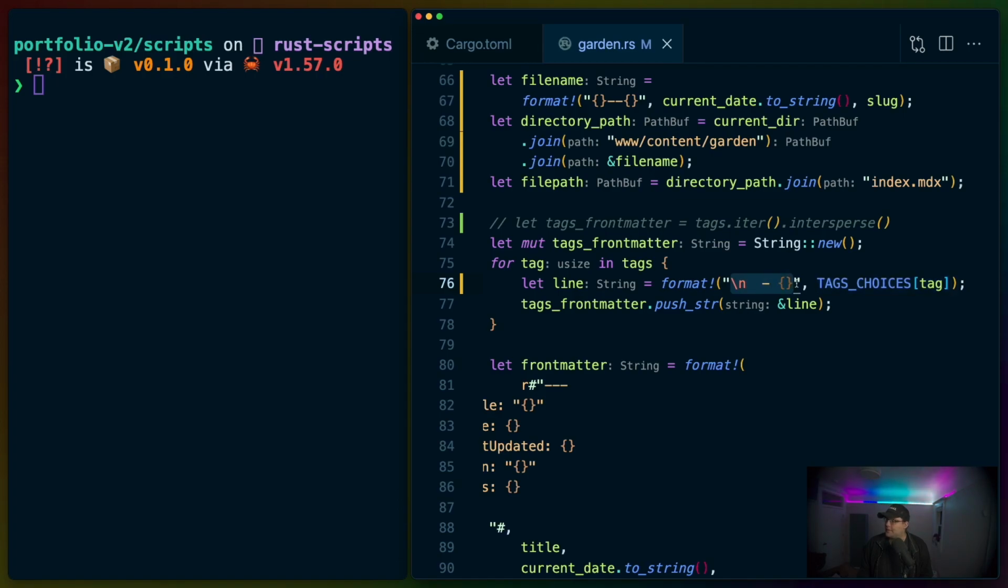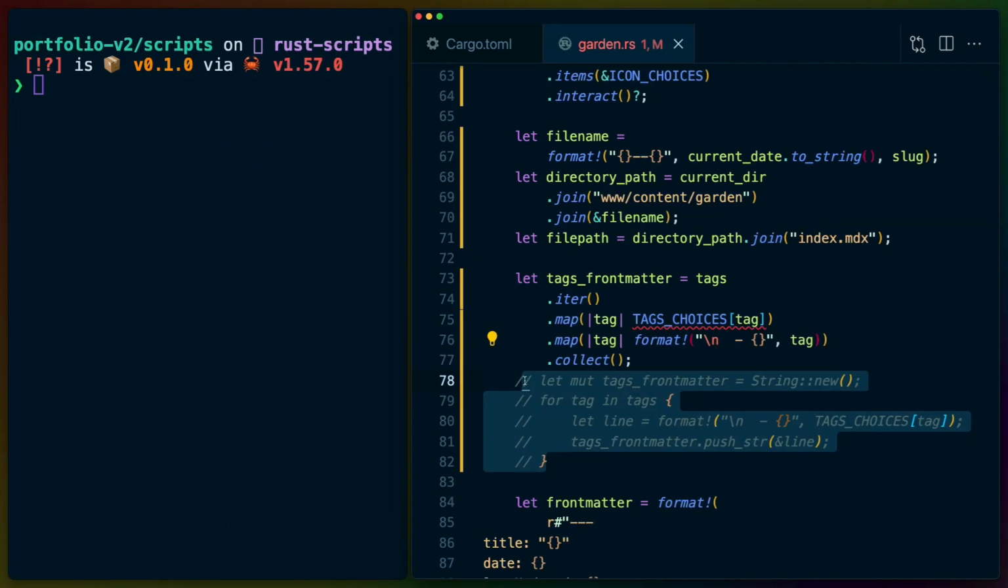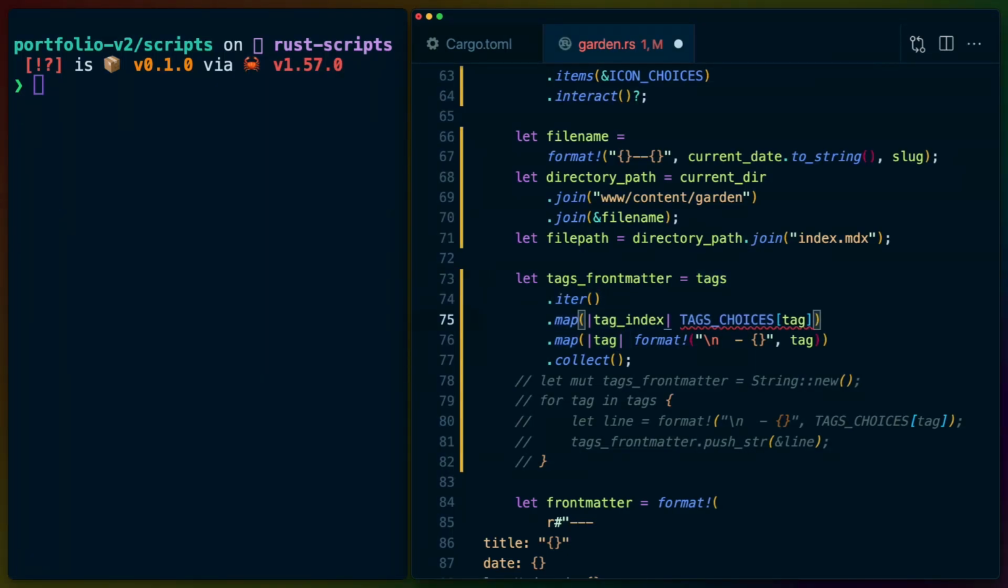And what we're doing is before every one of them, we're adding 2 spaces, a dash, a space, and then the string slice at the end. This is what gives us the YAML-like output of a list. So we'll take this front matter and we will turn it into tags.iter. We'll map over, I'm going to call this tag index in each case. We're going to map over that. We're going to get the tags choice, the string slice out. We're going to map again and then format that string slice.